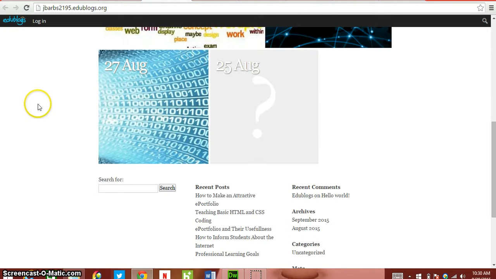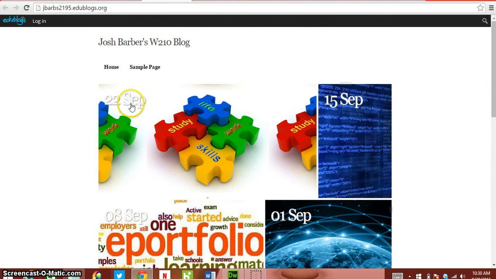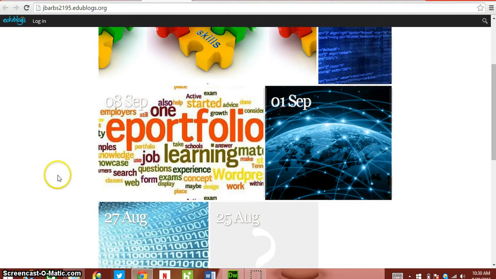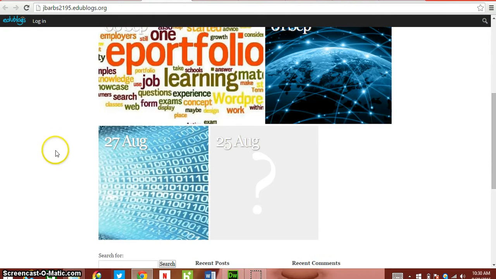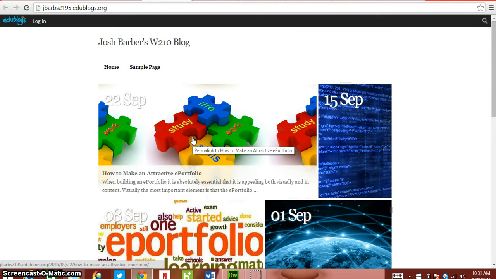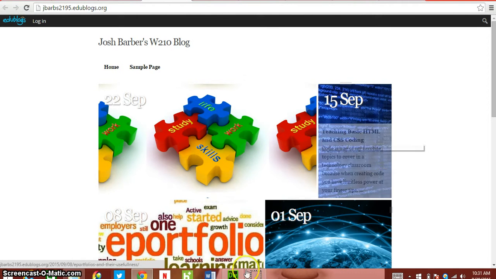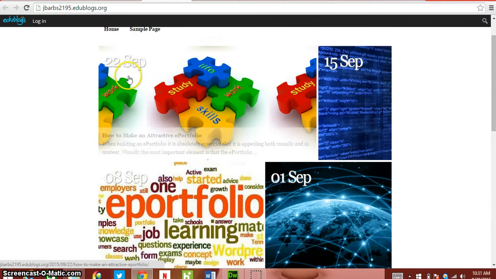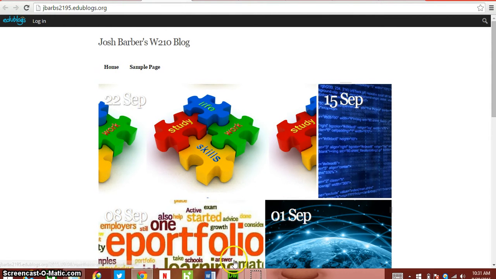And this has just some of the stuff we've been required to do so far. It talks about how I'd implement technology in a classroom, how I teach certain aspects of technology, how I make an attractive ePortfolio, which I'm showing you now. Hopefully it's attractive. I think it looks pretty good. And yeah, general gist of it, and I can show you some of the code as well for this website.